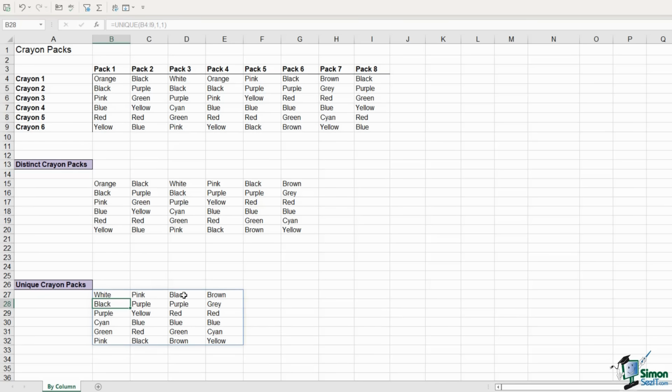So these are the crayon packs that appear exactly once in this table. So it's basically omitted anything that is a repeat pack. So it's brought back 4 packs of crayons. We have a total of 8, so 4 packs are essentially duplicates. And that would be correct because again, pack 1 and pack 4 are duplicated, as are pack 2 and pack 8. So extremely simple to search with that by column argument as opposed to by row.